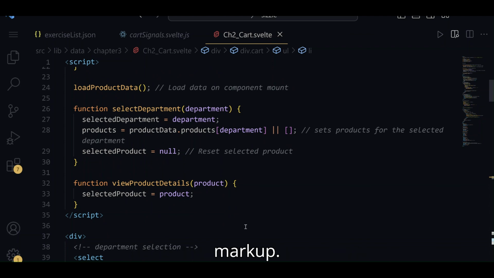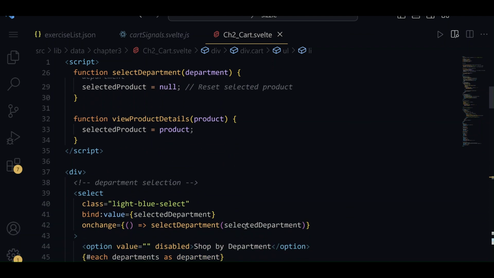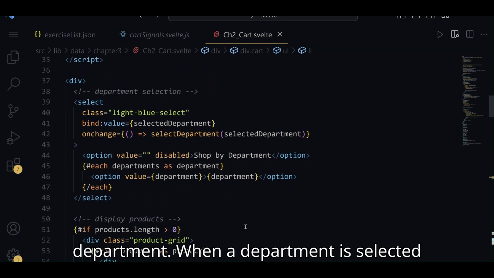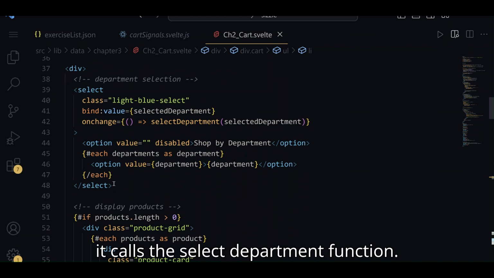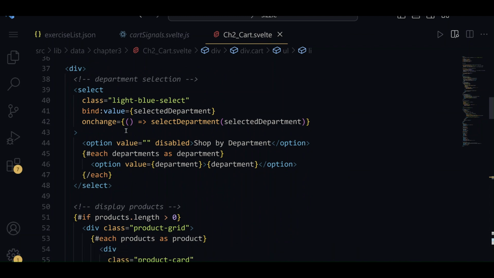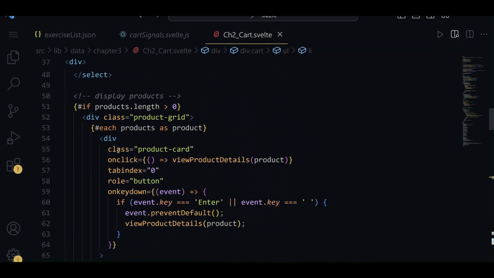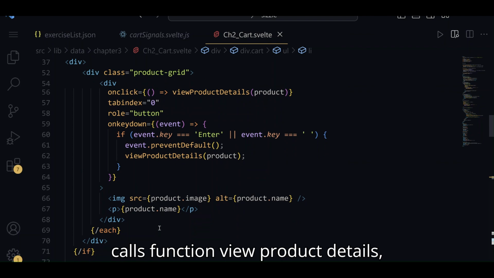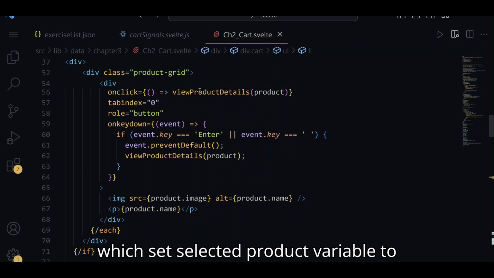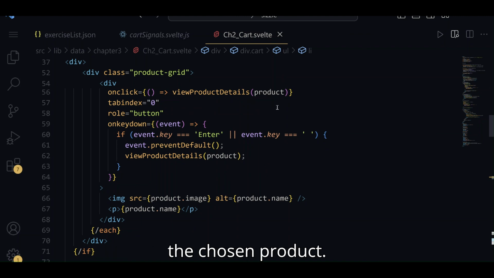Now, for the markup. First, we need that drop-down for the department. When a department is selected, it calls the select department function. Next, we have conditional rendering of the products, if there are any. The items in this product list are displayed with an on-click event that calls function view product details, which sets selected product variable to the chosen product.